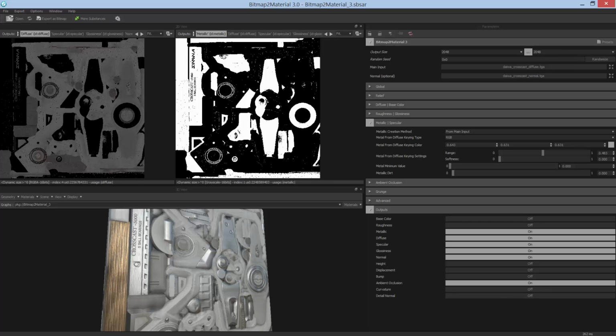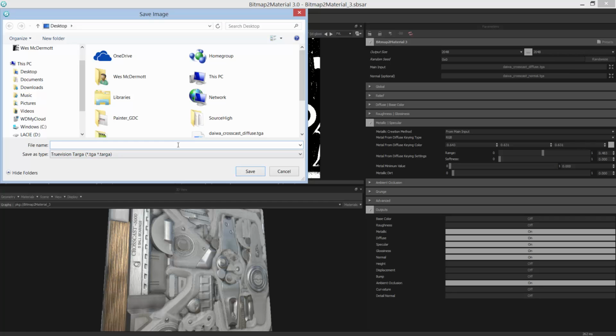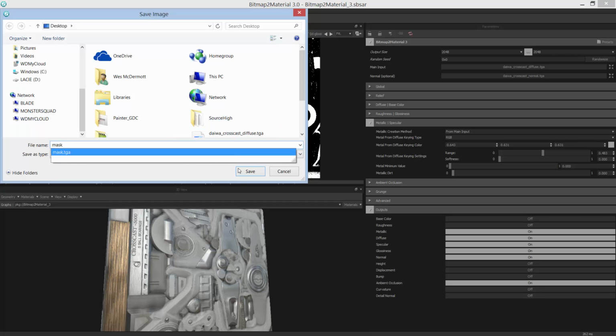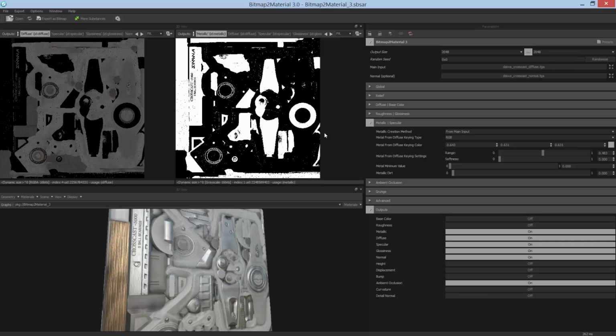So here's what we'll do. We'll go to our metallic map. We've got it already generating at 2048 by 2048. Let's just right click and save this as a bitmap. And I'm going to call this mask. I think I already have this saved on the desktop. So let's just save this mask, and then let's jump over to Substance Designer.